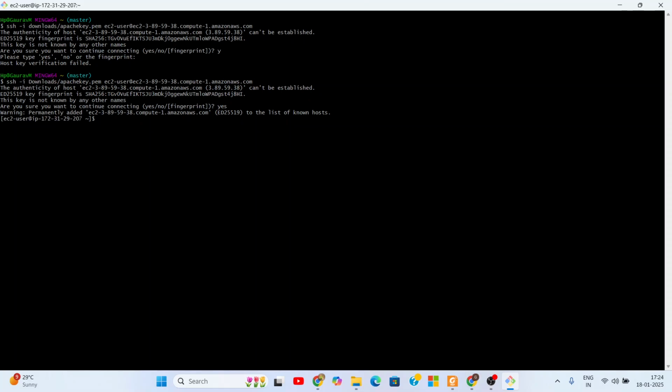Permanently added. Now you look over here. Here we are attached to our particular machine, that is EC2. Now I am writing here whoami. So this is particularly giving the EC2 instance. Okay, now I am writing here sudo -i. So now it provides me the root access of that machine.